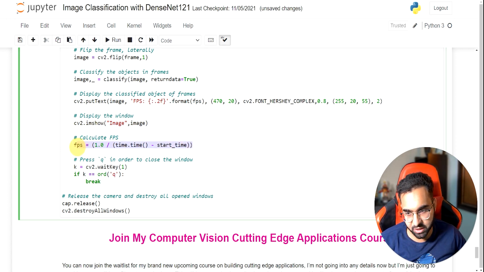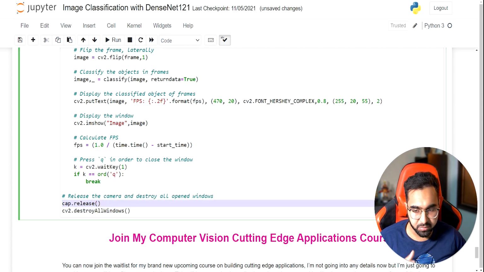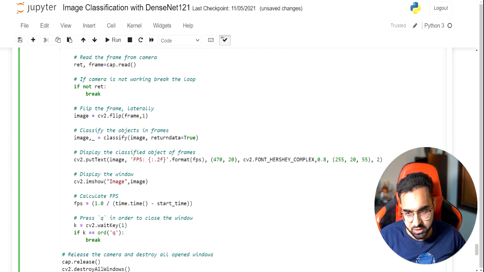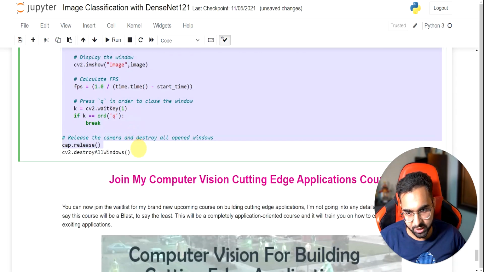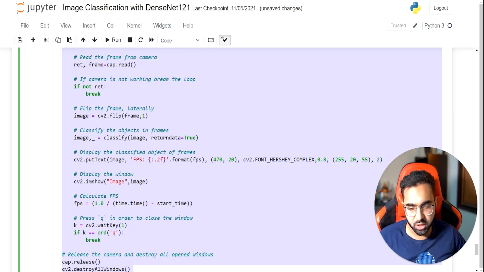And this is where the FPS calculation is happening. So frames per second, how fast the video is running. And then if the user presses the Q button, I'm going to break out of the loop. I'm going to release the camera. I'm going to destroy all the windows. So this is a normal video loop that I do when I'm working with videos.